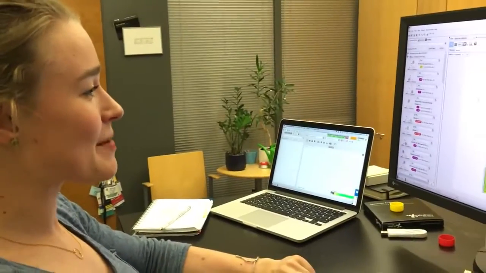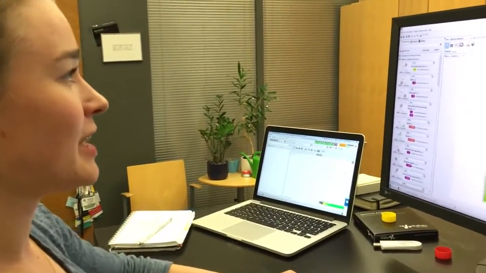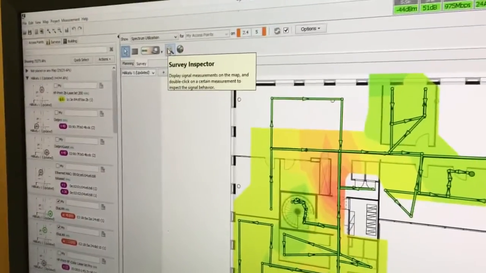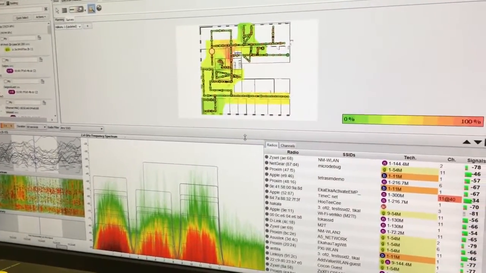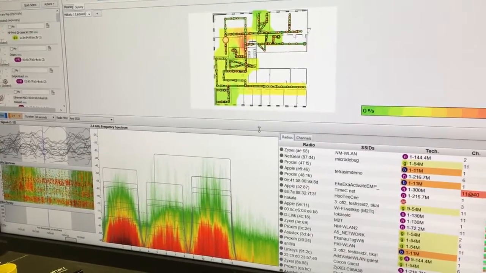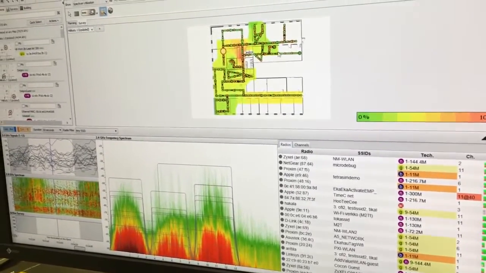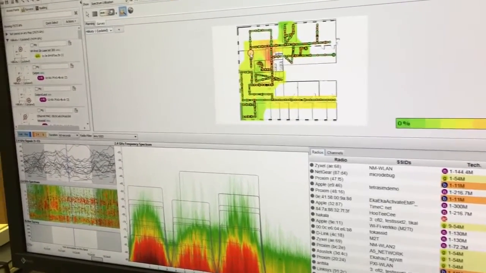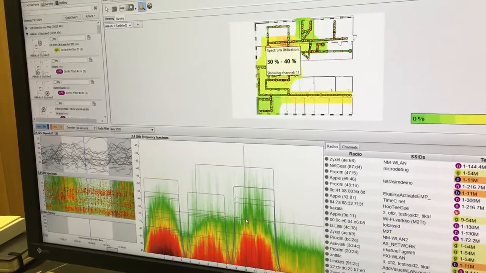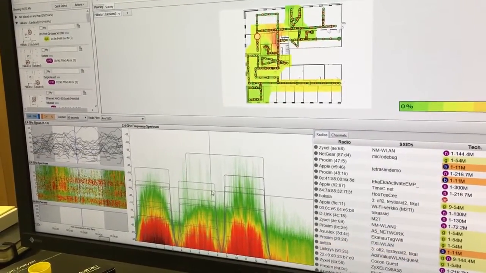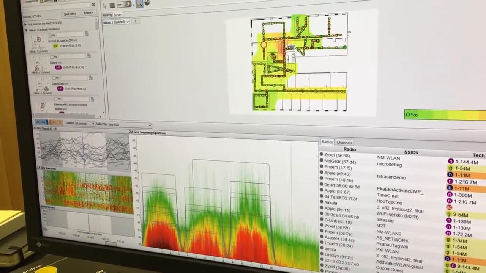Okay, so for in-depth analysis of spectrum and Wi-Fi, we do just as before. We click the survey inspector up here. And now we get the same view as we did in the beginning with the real-time frequency monitor, only now it's not real-time, it's a snapshot of when you were doing the site survey. Right now we're in this spot when we were doing the site survey, and we can see the same things as in the real-time frequency monitor, so how the spectrum was behaving and the history and so on.